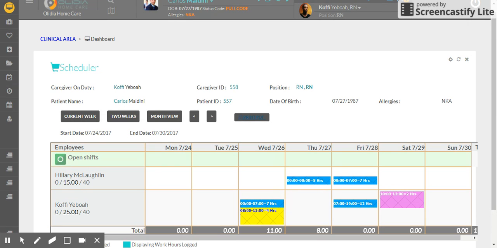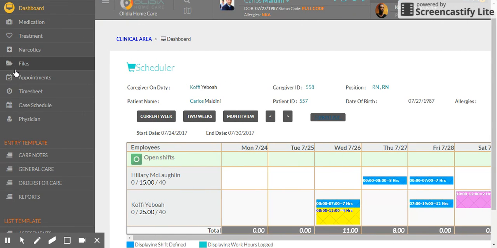It's good. You can see where everybody's working. You can see who's coming to relieve him. Everything is there available for him. And then now the timesheet's a little different.